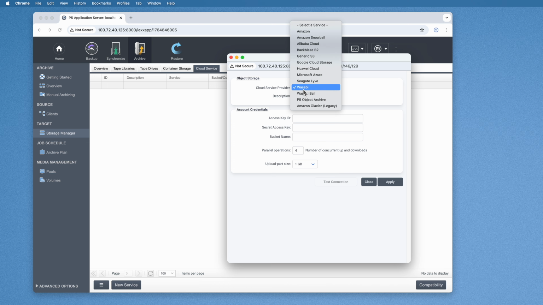There are a couple of ball options here, so the Snowball and the Wasabi ball, and I think Backblaze have something as well. These are for when you have a lot of on-prem data that you want to move to the cloud, so the vendors like Amazon will actually ship you a disk device on-prem, you copy the data to that, and then it goes back to the vendor, and then they put that data in the cloud for you.